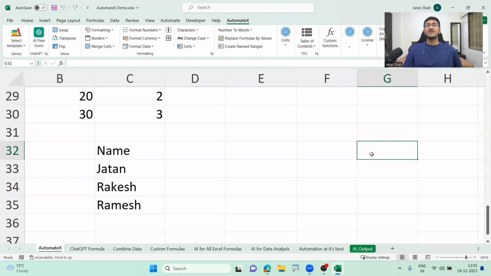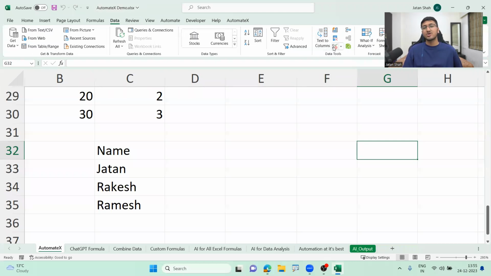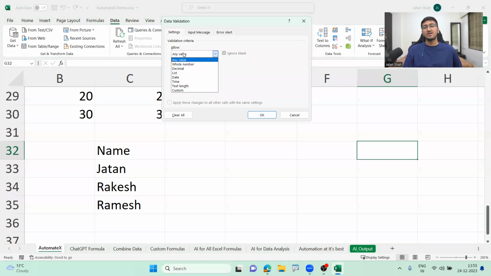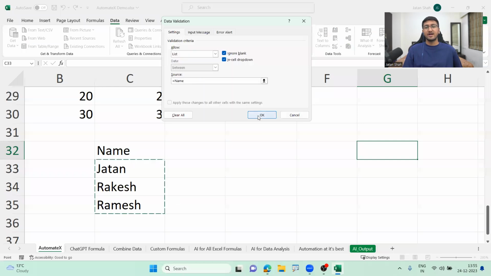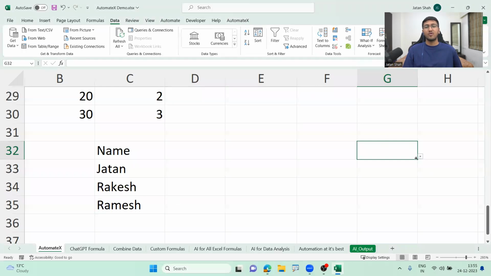If you wanted to do this individually, you would have to go to data for every cell separately, then go to data validation, then go here, click on custom list. Then you go here, select your data, click on OK, then you are done. Then you have to drag down the entire formula, and now you are done. Now you have all of this.